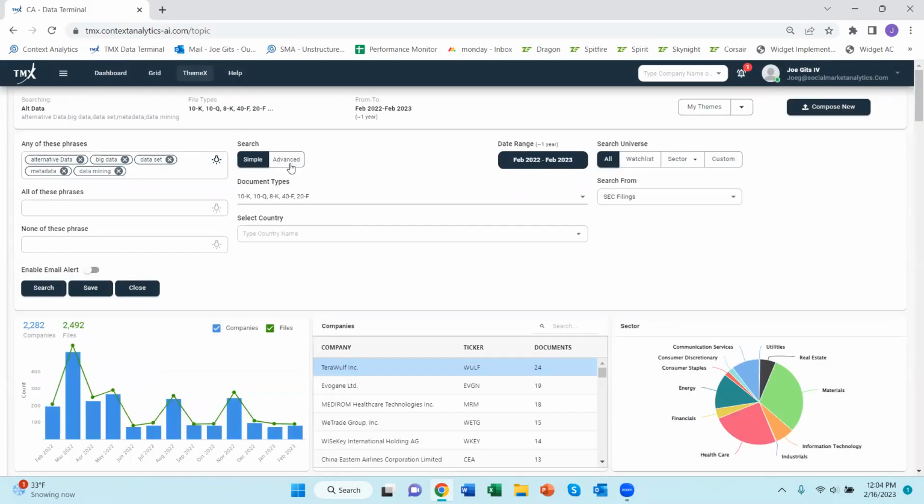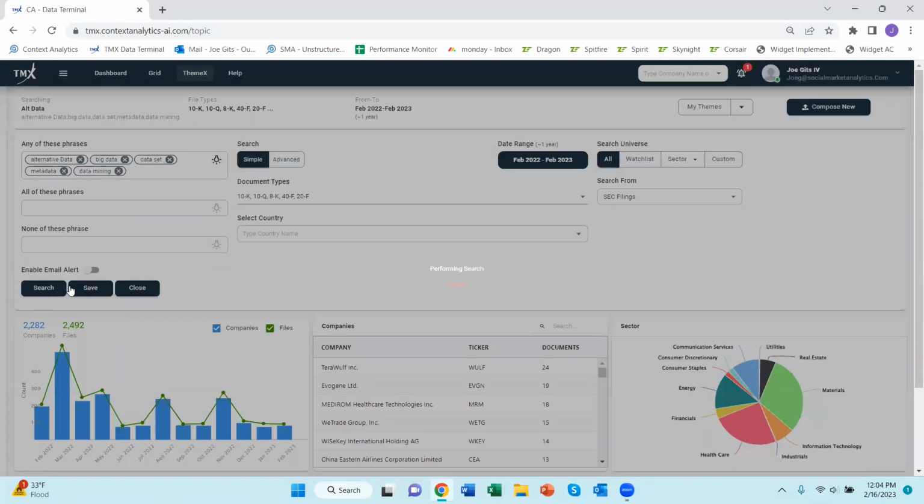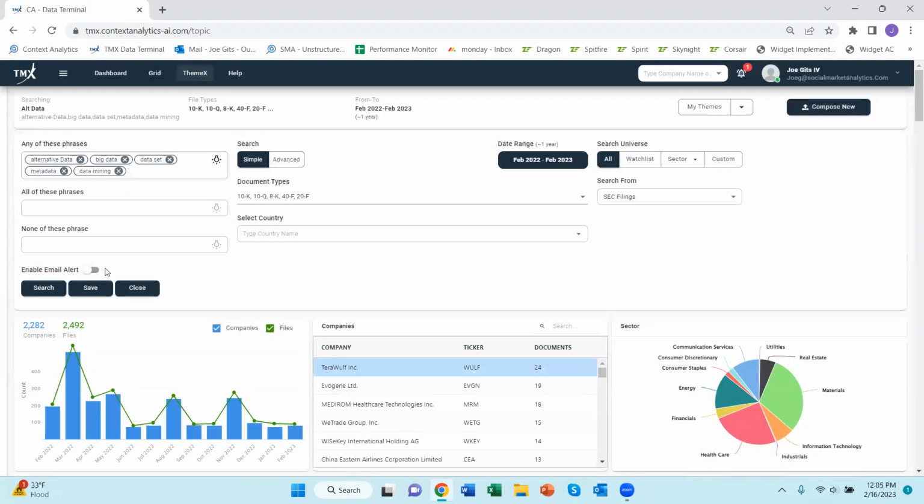We're going to do an advanced search in a little bit, but for right now, we'll do a simple search. If you have a required word, you could put it in here. These are logical ORs, so data set or big data. And if you want to exclude any terms, that's right here. Search actually runs the search. If you want to enable an alert, so when a particular filing, either in your watch list or in this case all, hits these particular criteria, send me an alert.